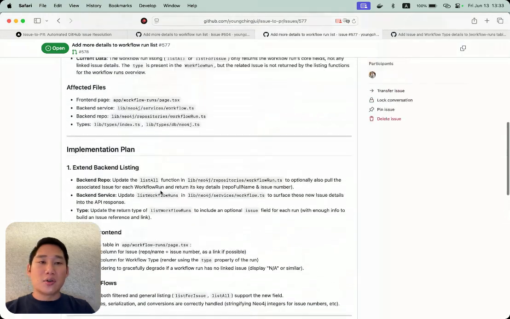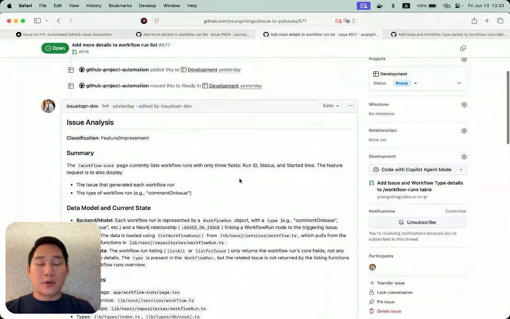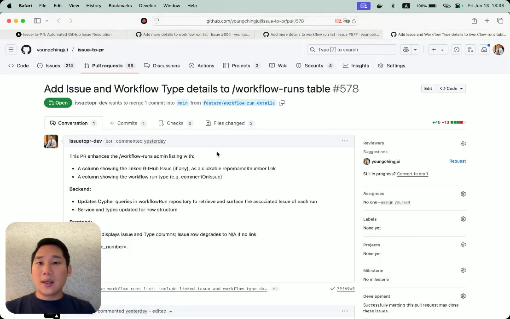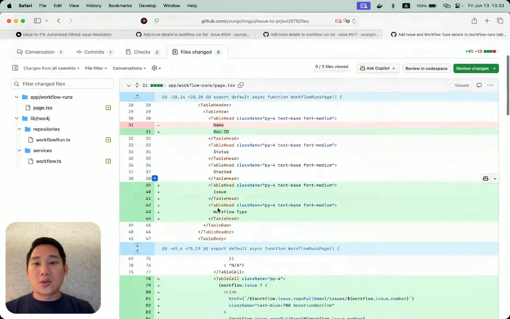Now, this plan is for you to just review and check to see if it all makes sense. But after that, it makes the plan. It also automatically creates this PR, which I'll show you here. So this PR, they'll automatically make those changes and create a PR for you. So I can see the changes here.